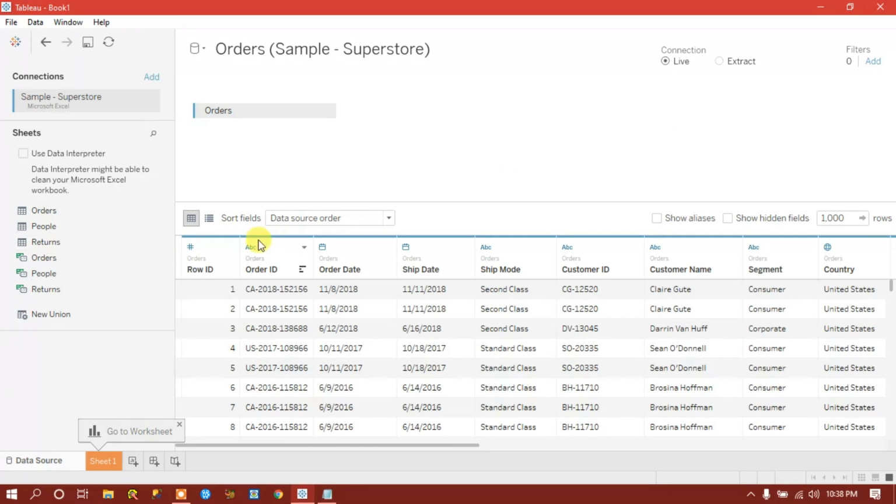So if I talk about this filter part, this is basically a data source filter, and this is the data source that I have shown you.